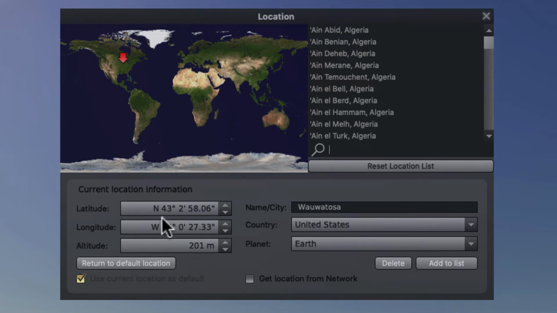We are at 43 degrees, 2 minutes and 58.06 seconds north latitude. For those of you who aren't familiar with this, notice that that's given in degrees north of the equator, 43 degrees north. But it's also broken into fractions. So every degree is broken into 60 minutes. So we are 2 minutes north of 43 degrees north latitude.